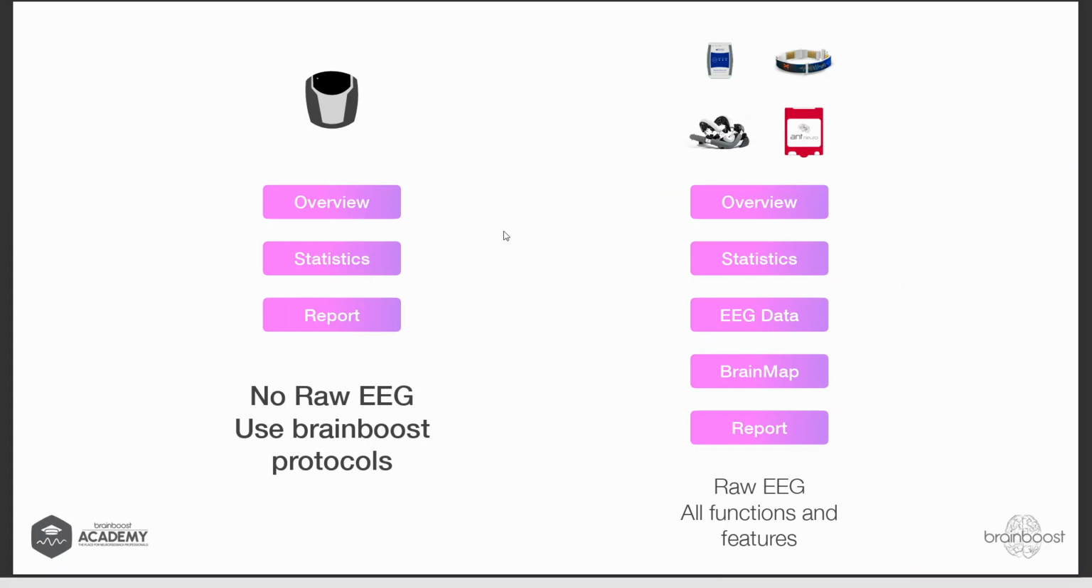So what functions do we have? With both devices, we have an overview, which I will show you in a second. We can create statistics, very nice-looking statistics, and with these we can create a report. When we get raw EEG data, we can implement that in the report as well, and we can even create brain maps within the BrainAssistant.